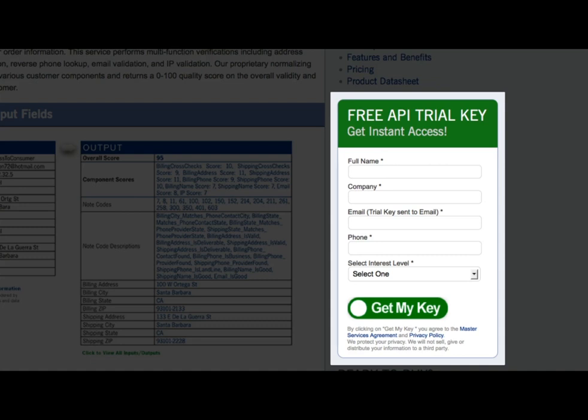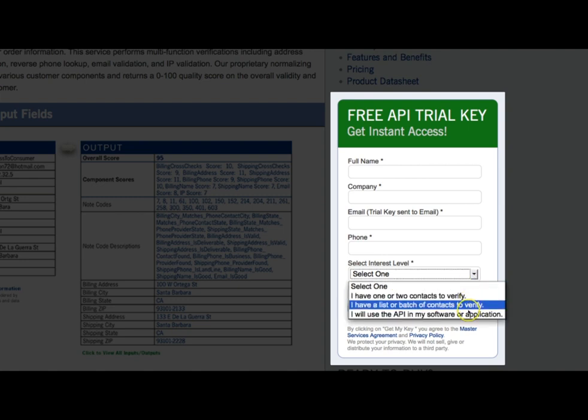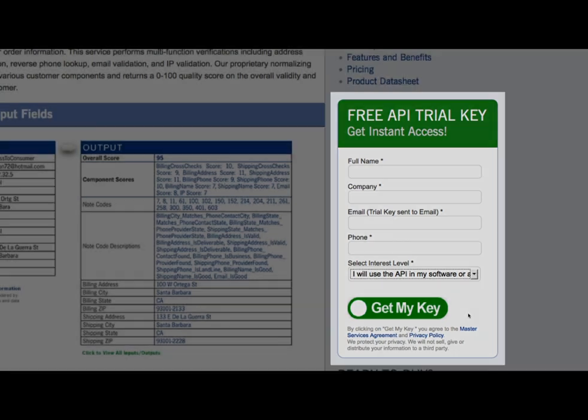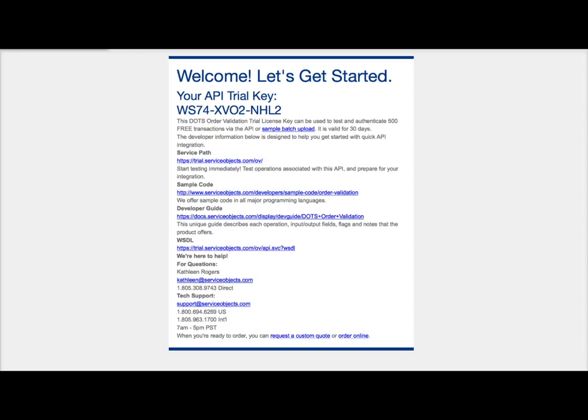If you are planning on integrating the API, it's important to select from the interest level drop-down, I will use the API in my software or application. I'll show you why this is important in just a moment. Once you fill out the free trial form, you'll receive an email specific to API integration that looks like this. It contains your unique license key to use during the trial. The email also contains some handy links for developers to various tools you'll need for a smooth API integration.